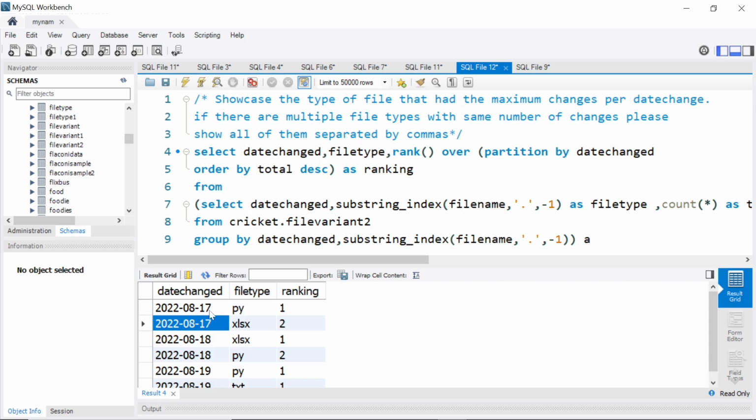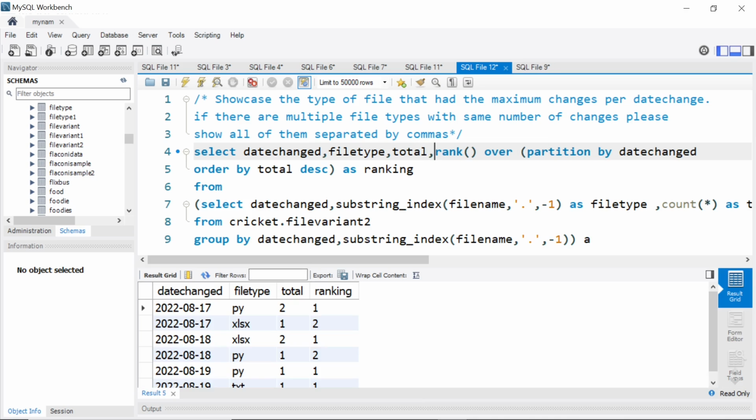Now if you want to see the total also, I can add that column here. On 17th, Python had total 2, that has ranking 1. xlsx had total 1, that has the next rank. On 18th, Excel had total 2, so it has the higher ranking. But on 19th, both Python and txt files had only 1, so both of them get the ranking 1. We need to show whichever have the ranking 1.